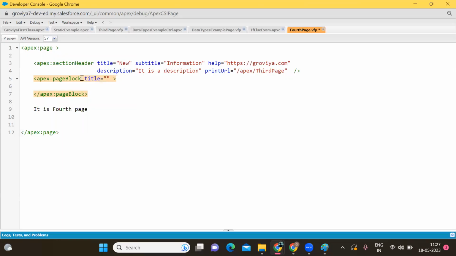Fourth page, first block, whatever you want to write, you can write. So title, I've written fourth page, first block. Block means I'll get header, footer, body. By page block, we will get header, body, footer. There is some data which I'm going to display: student name.